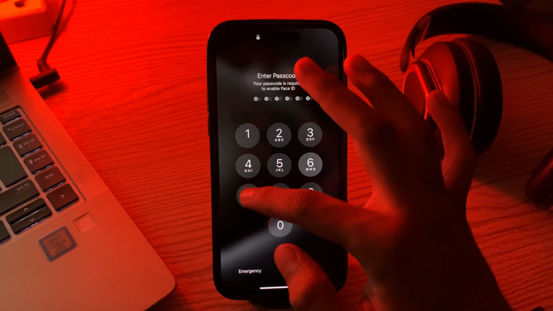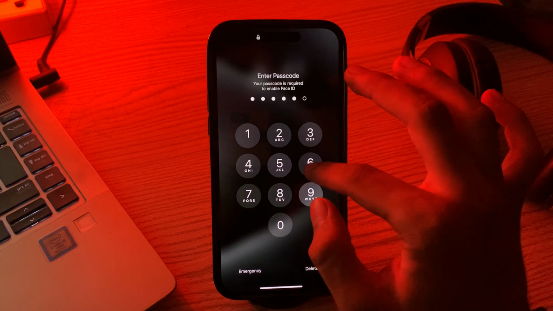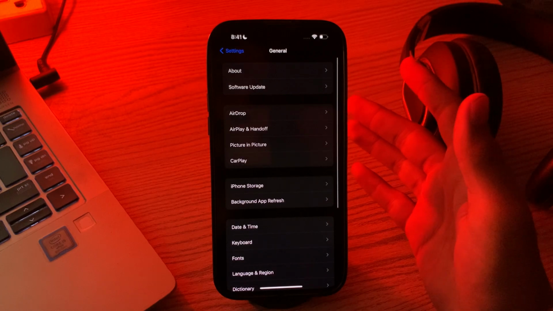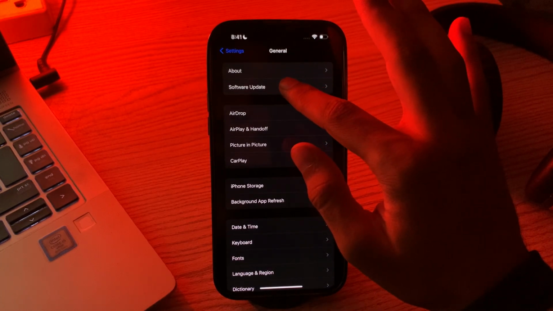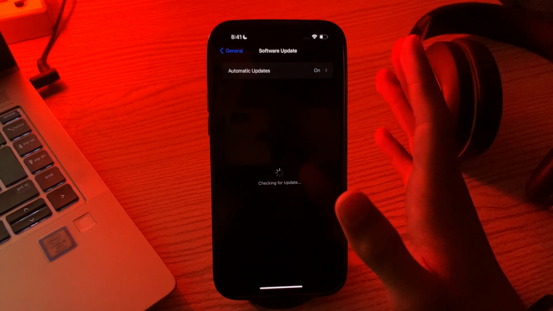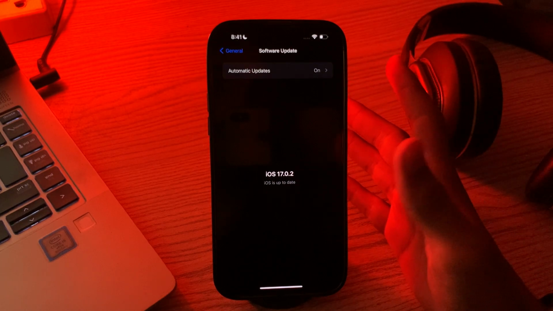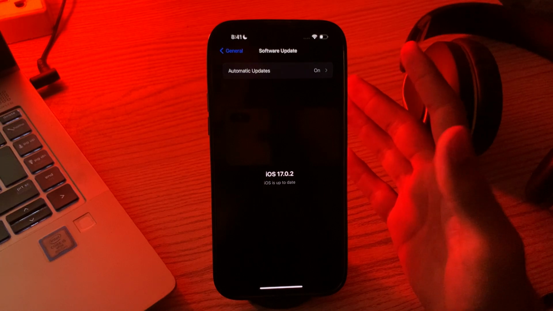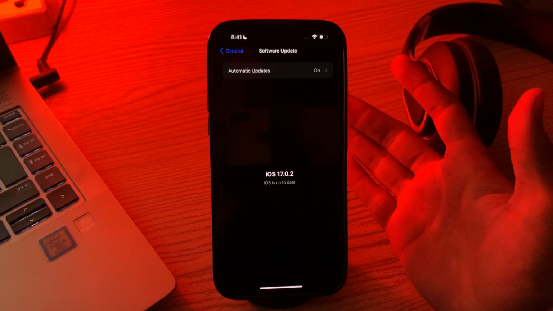After restarting your iPhone, then you have to check for an iOS update. Make sure your iPhone 15 is running the latest version of iOS. Go to Settings, go to General, then tap on Software Update and install any available updates. Apple often releases updates that include bug fixes and improvements for issues like touch screen problems.